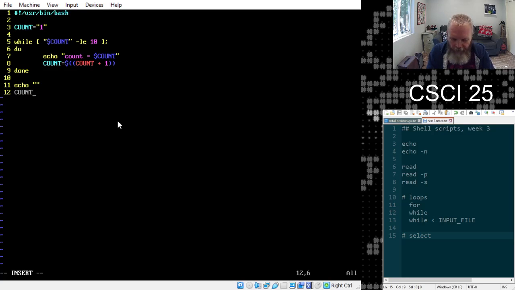So I could reset my count to 0 here, and then I could say while count is less than or equal to 5, because I have 5 of those things, do ls -l file$count.txt. Oops, this should be 1. And then count equals count plus 1.